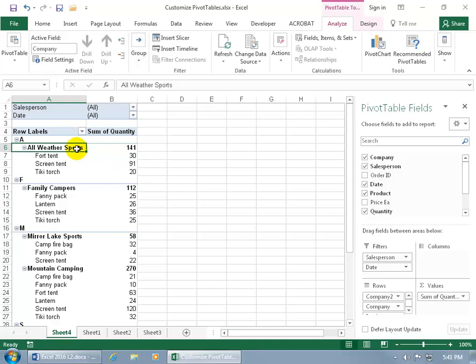Now what's interesting is that we have our labels here for the company, which is All Weather Sports. You can see in the pop-up when I hover over it, it says Company, or come up here on the Analyze tab in the Active Field group, it's Company. But when you select the group label for that, you can see in the pop-up it's Company 2. So it's a duplicate of Company, so Excel just said, what's a quick name for it? Let's just call it Company 2.